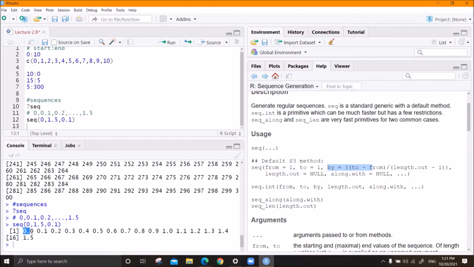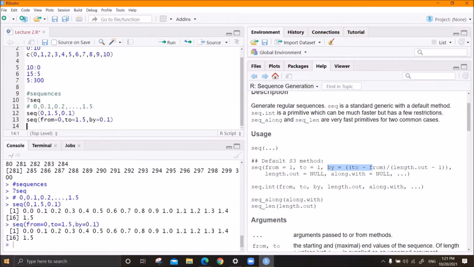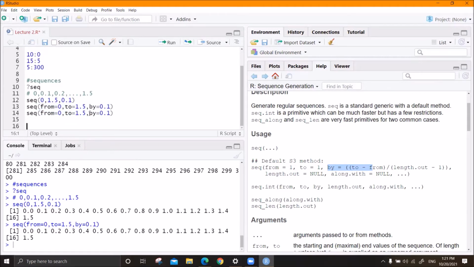This sequence has started from 0 and ended at 1.5 in steps of 0.1. To be more precise, you can give it like this: from equals 0, to equals 1.5, by equals 0.1. You can try both ways, you are getting the same thing. If you want to switch these things, it is still acceptable. We'll see whether it's happening. I'm going to give this one first.